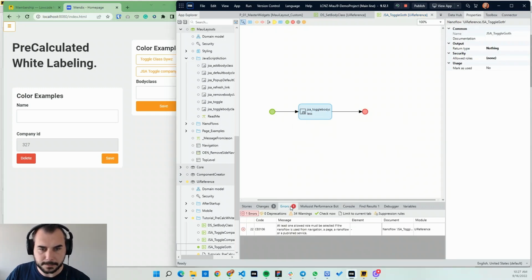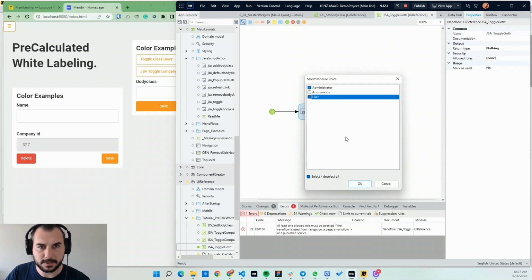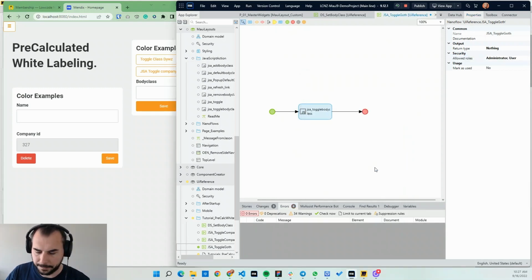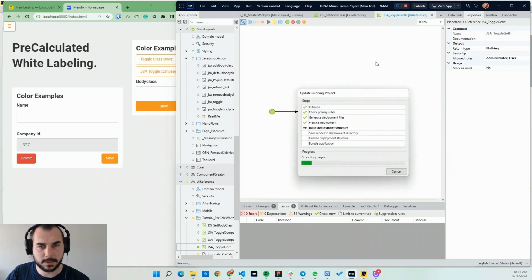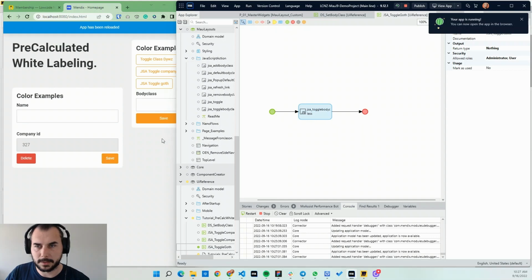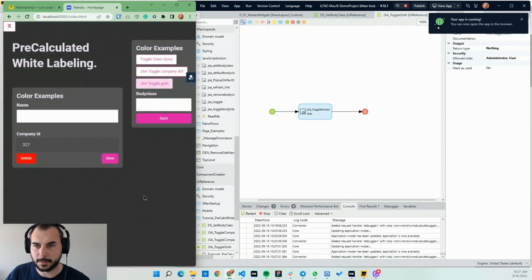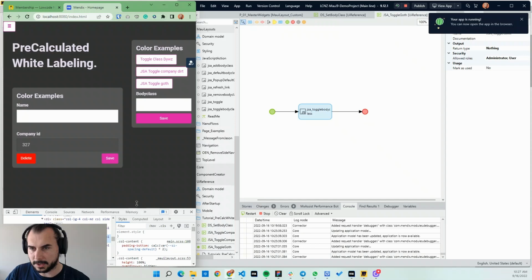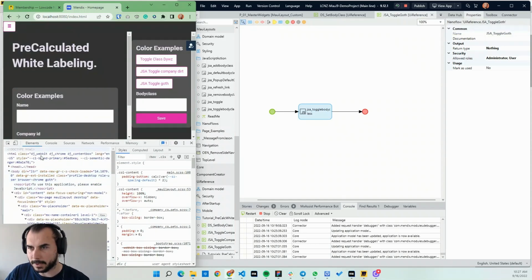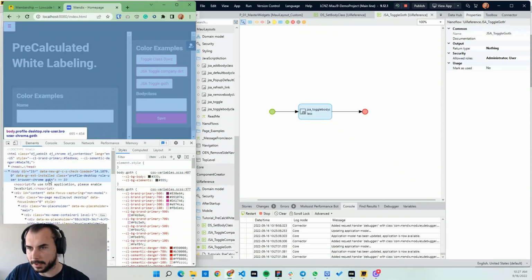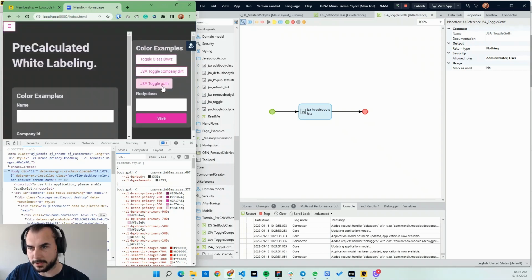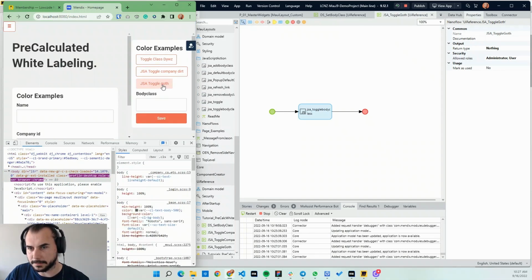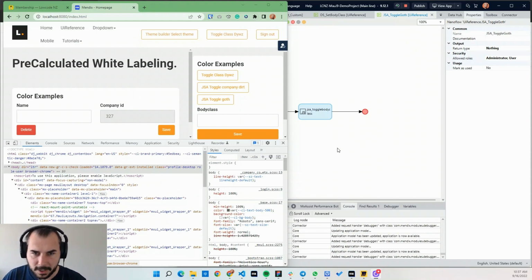save it. Need to allow a role, so let's just use administrator and the user. Once we run it, we have this class here, and then when we press it, go into the inspector, and we can see on the body that the class is here, and when we press it, it will toggle it on and off.